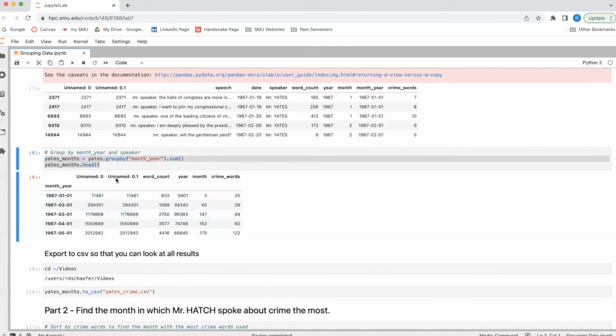So we can ignore all of these columns because we don't care. These are just indices that are left over. In a different circumstance, we might care about the word count, but not right now. We don't care about the year or the month because we don't care about the sum of the year and month values. But this column is the one we care about, the crime words. This is the sum of the crime words column we created earlier for every speech made by our speaker in the given month year.